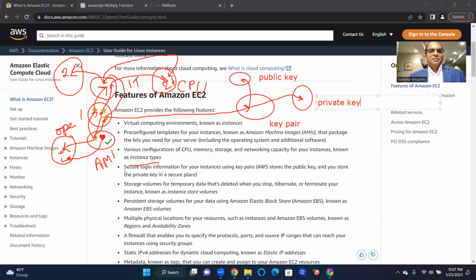All right. So this whole key pair, we can talk about as a separate topic. But for now, think of this as like the keys to get into the house. You can think of that like that. All right.